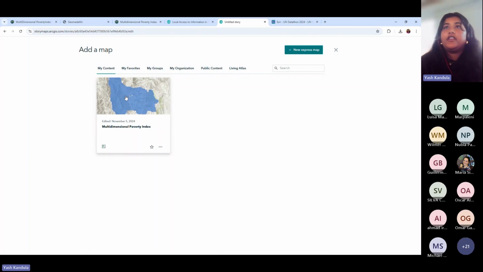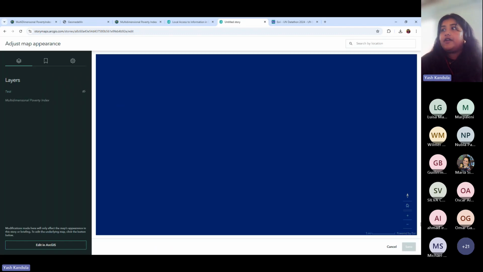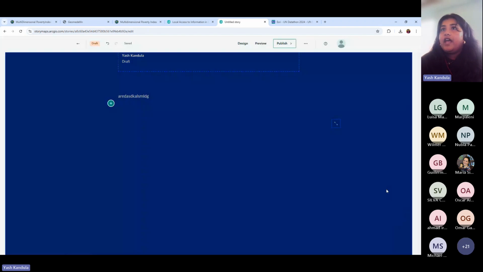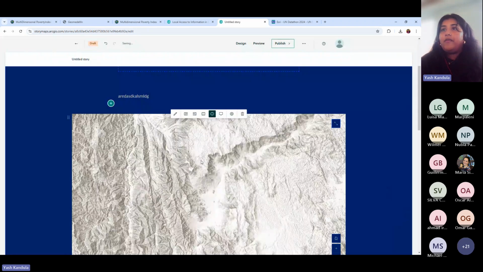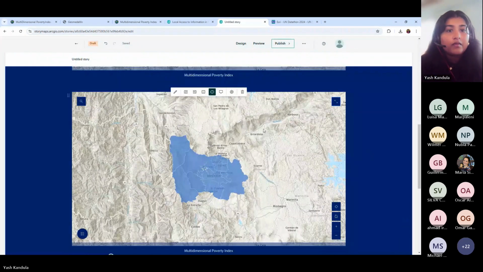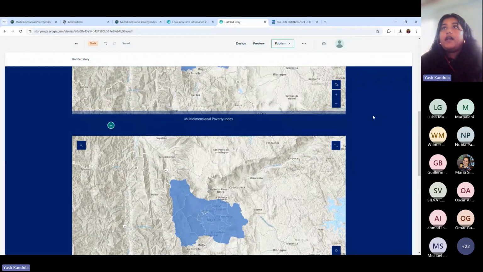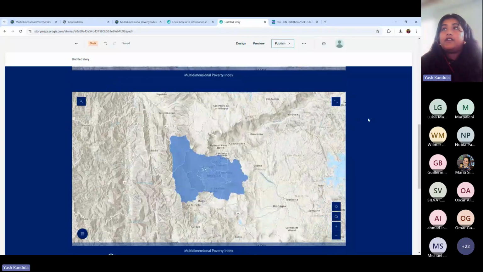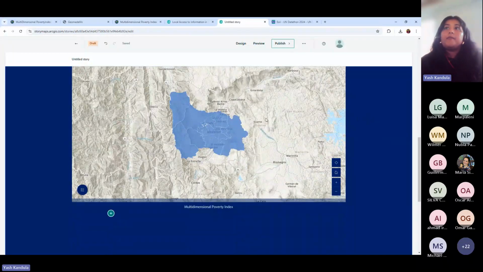So this is where you'll bring in your maps that you saved to ArcGIS Online. So this is the one that we made together, and I can go ahead and save that and bring it into my story map. So again, this is where you'll make that story map as you're submitting it as a final product.